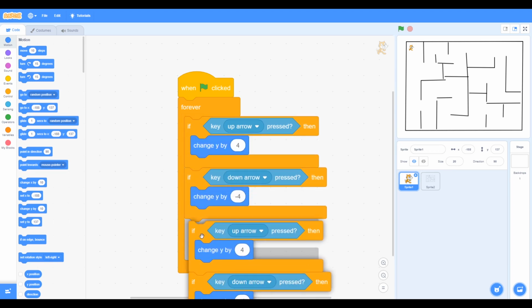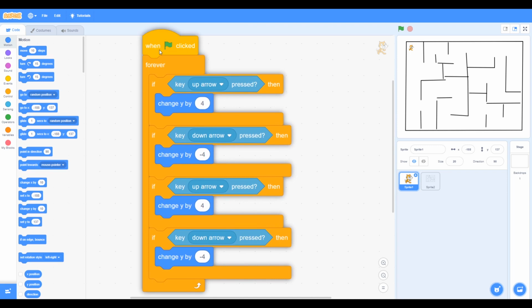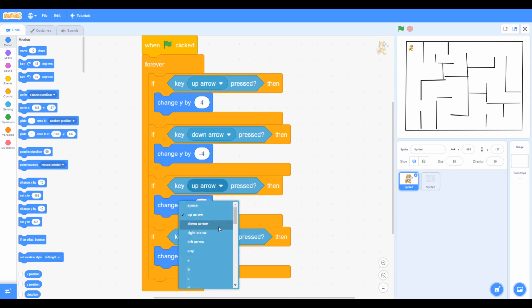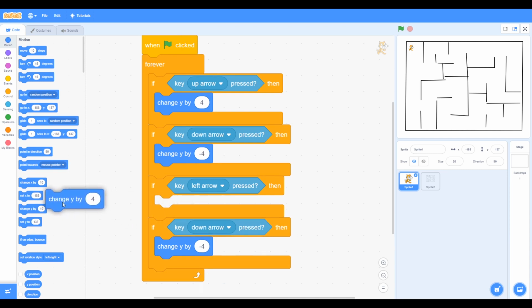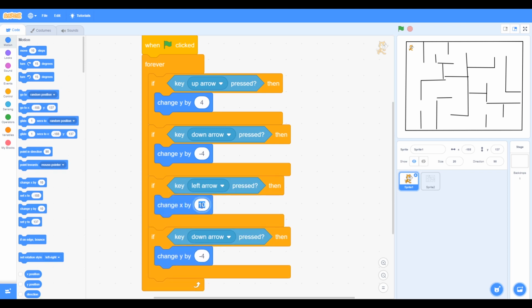We can duplicate that, so when the left arrow key is pressed, then X is going to change by -4, because we go backwards if you like, and then change X by 4 happens when the right arrow key is pressed. So therefore we can see the cat move using the arrow keys.